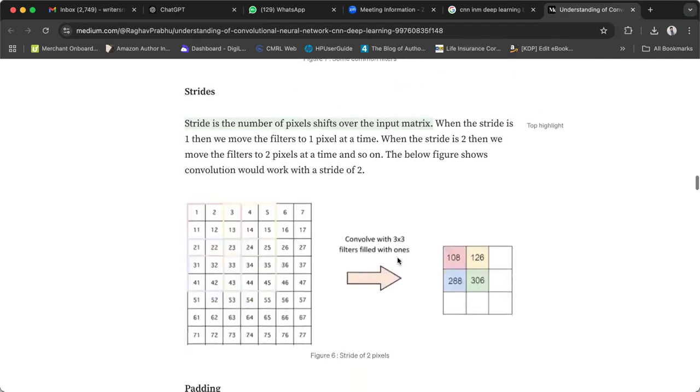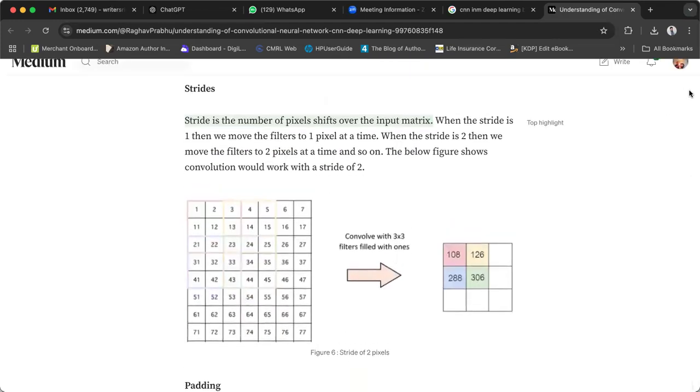After this, one of the important techniques is happening. What is that? It is called stride. Stride is nothing but the number of pixels shifted over the input matrix. When the stride is 1, we move the filter 1 pixel at a time. When the stride is 2, we move the filter 2 pixels at a time, and so on. The figure below shows how convolution works with a stride of 2.